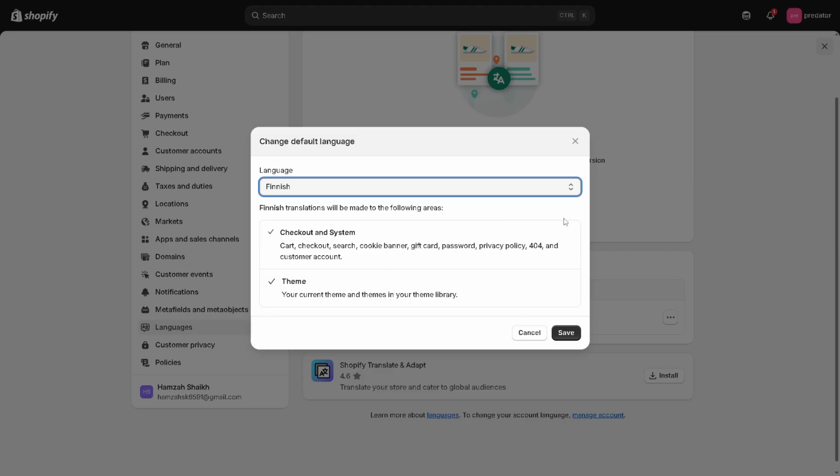First, the default language controls the foundation of your store's system text, but your theme content, product descriptions, and custom sections rely on translations that you or your theme provide. If you already have translations added for your theme and content, they'll appear automatically when the default language is set. If the language you're looking for doesn't appear in the menu, it may not be enabled for your store or supported by your theme. In that case, review your theme's translation options and make sure your store supports the language before trying again.